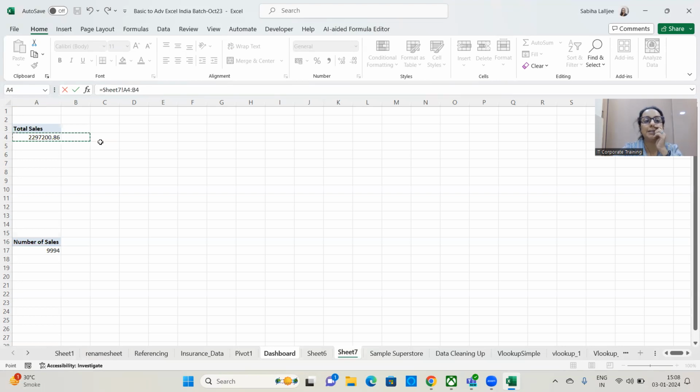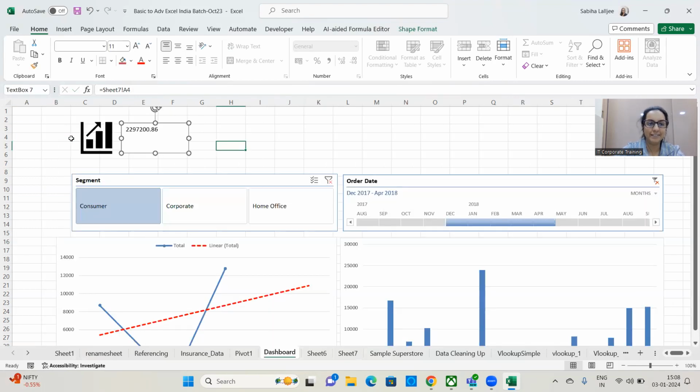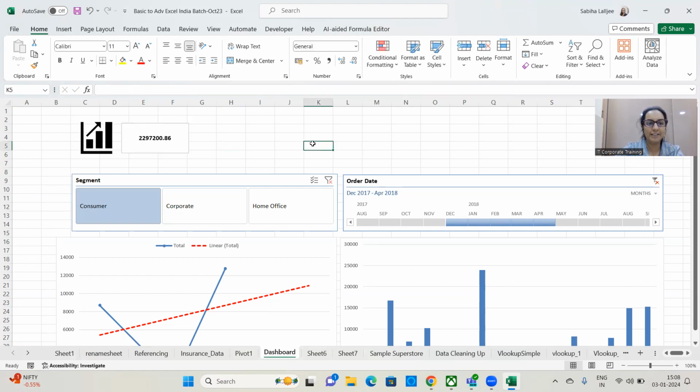Why am I selecting two cells? Because if I select only this cell, I get the get pivot. I don't want the get pivot link. So I'll select 2 and then I will remove B44. Enter and you can see the number. Align it centrally, make it bold, and here you have the total sales.